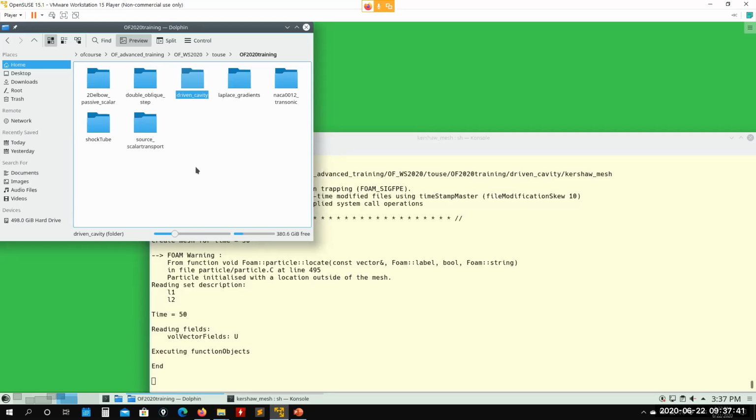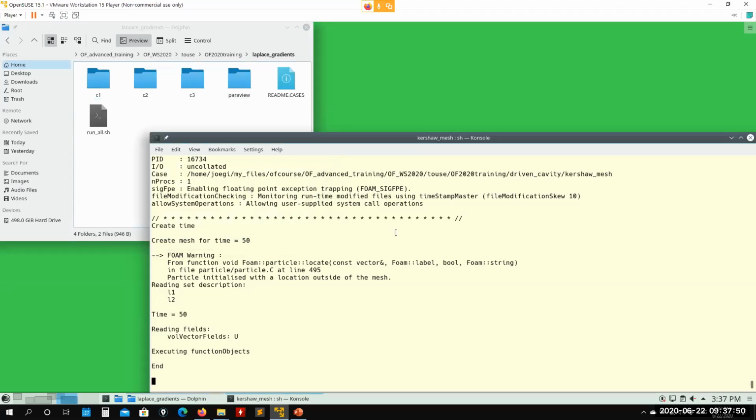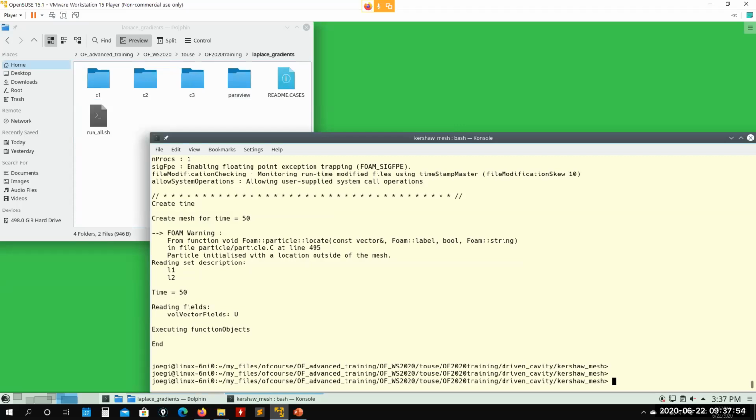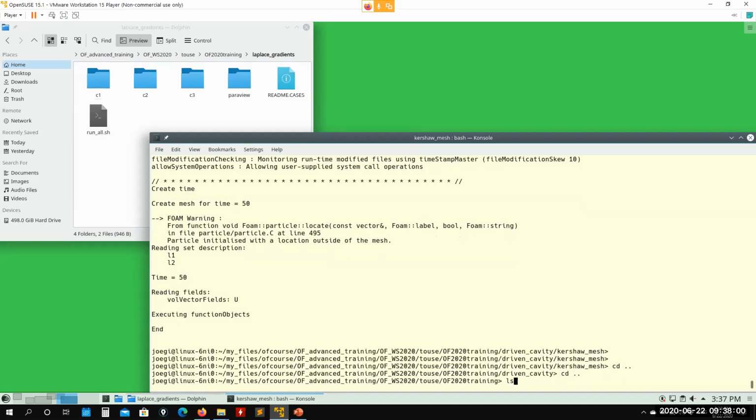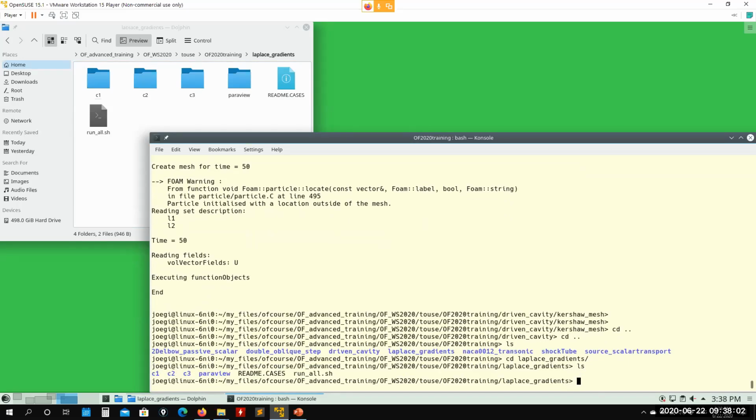So now let me go to the second one, and this one is Laplace gradients. Remember that we talked about how we want good gradient approximations. So let's see how we can get better gradients according to the mesh type. If I go there, to Laplace gradients, you have the automatic script there.